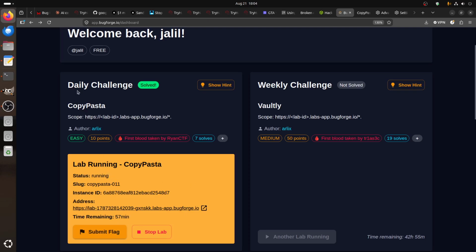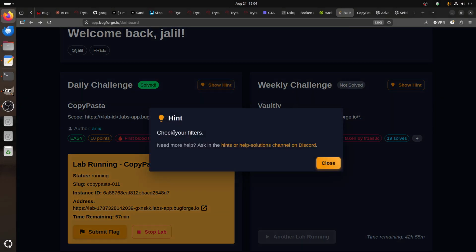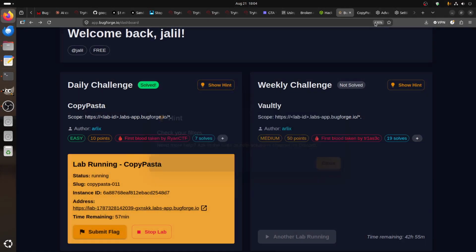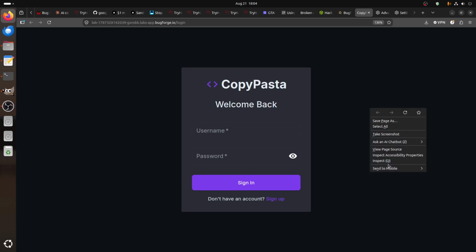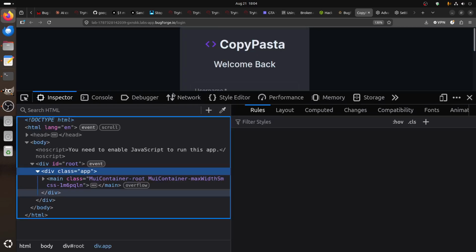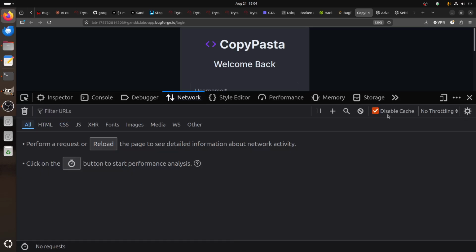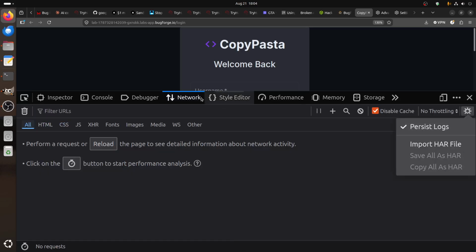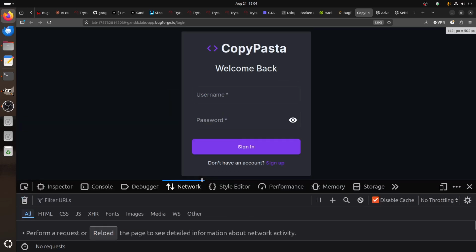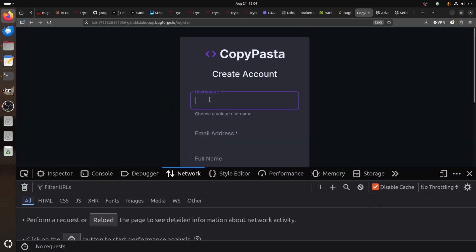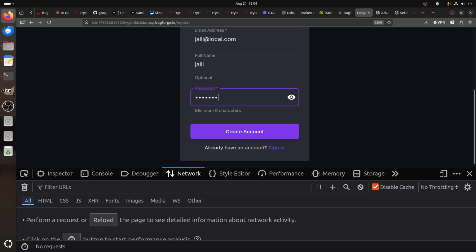What's this one? Copy pasted at the end it said check your filters. Now if I copy paste as always, I do inspect, I do my network, disable cache and persistent logs. So easy peasy. So sign up, just a normal one. What I'm doing, jail and local.com, make a password and login.